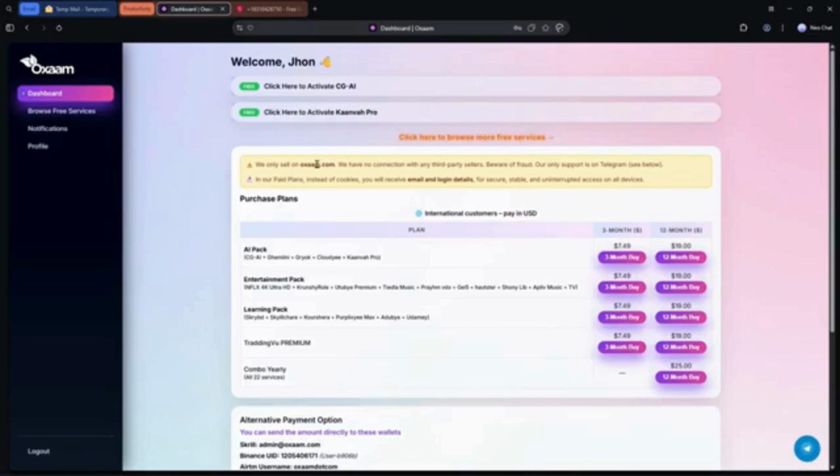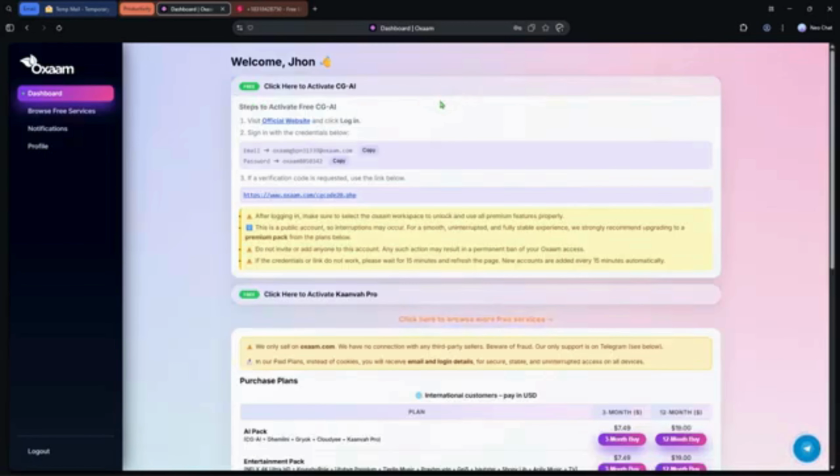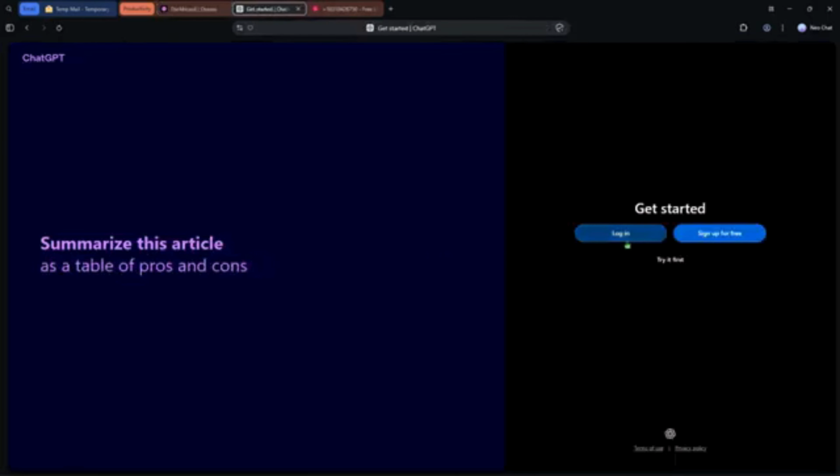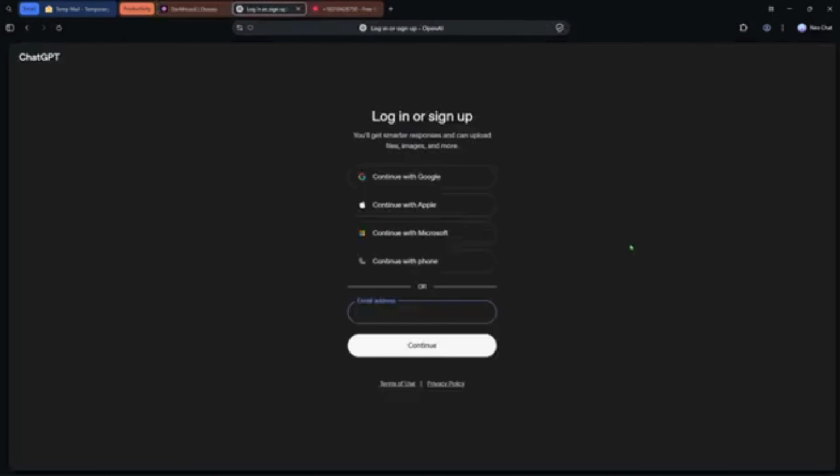From the Oxam dashboard, click on Active CG AI Service. Now, click on the ChatGPT official website link. Then, click the Login button.